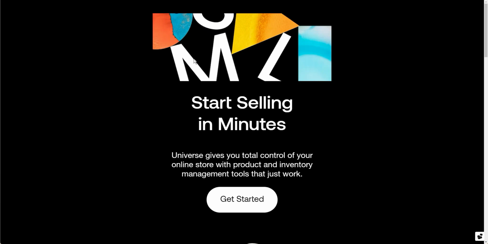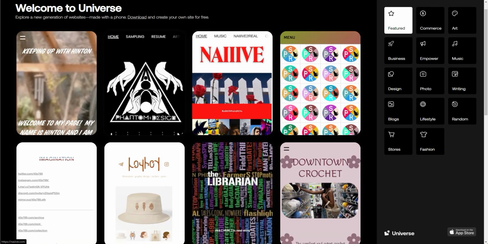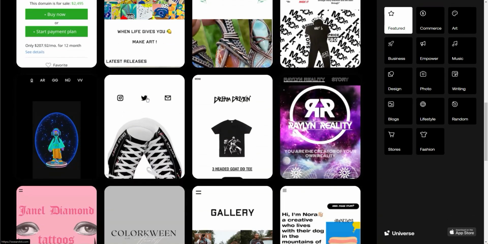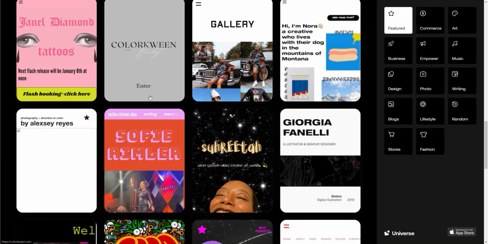So definitely check out Universe. It is specific, I think, to the Apple Universe, but again, they do have the ability now to develop on a web application using your browser. And just so you can take a look at some of the sites that have been designed outside of mine, here are some of the really awesome sites that have been created using Universe.